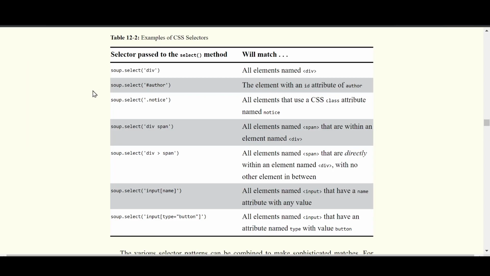Now using Beautiful Soup, we can use a number of different CSS selectors to select the appropriate attributes. Here are a number of different options available to us. So for instance, we can have a look at a div HTML tag. We can select an attribute with the ID author, or we can also select all elements, for example, that use a CSS class attribute named notice.